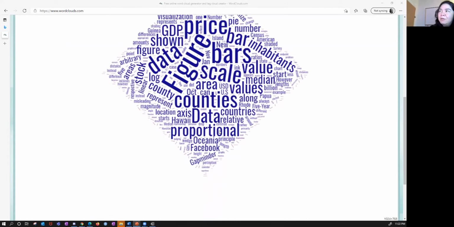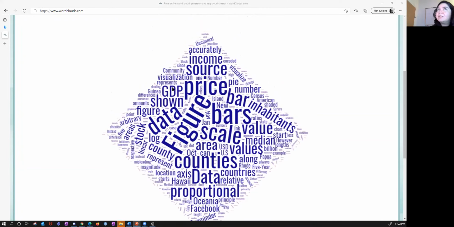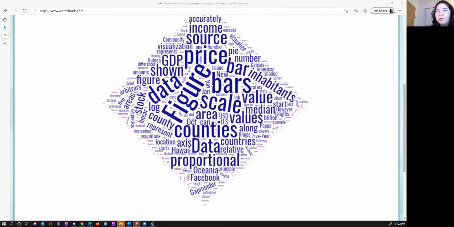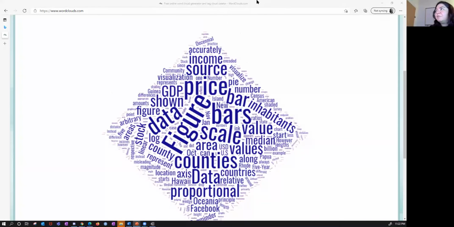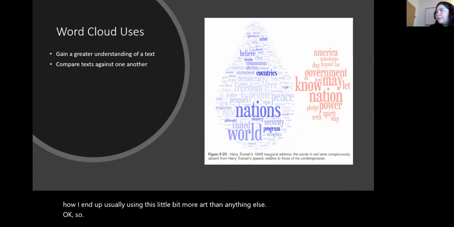So that could be a little Wordle that both tells us a little bit about what we were reading in that chapter, as well as just a cool little visual if you wanted to add it to your PowerPoint or whatever, which is how I end up usually using these. It's a little bit more art than anything else. Okay, so that is word clouds.